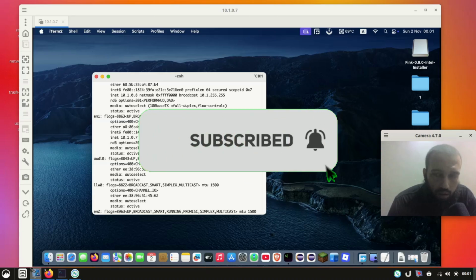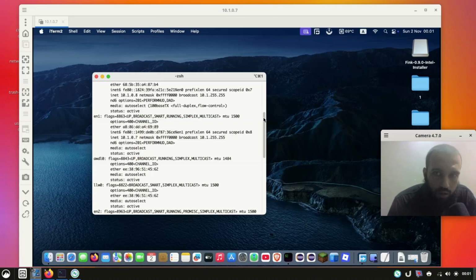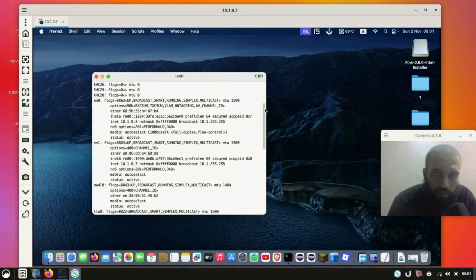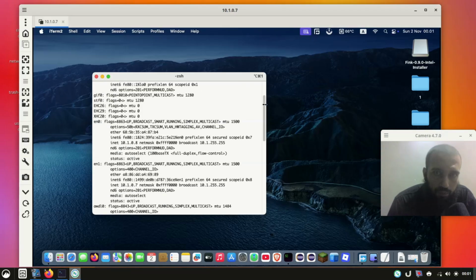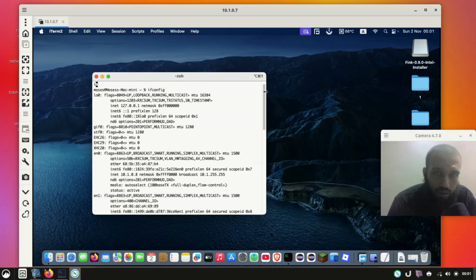Hi, I wanted to set up Lua, the programming language, on my Mac, and that involves compiling it from source. I have prepared my Mac. This is a VNC connection in which you can see a terminal emulator running the command ifconfig to know the IP address of the Mac. In my case, it's 10.1.0.8 or .7.